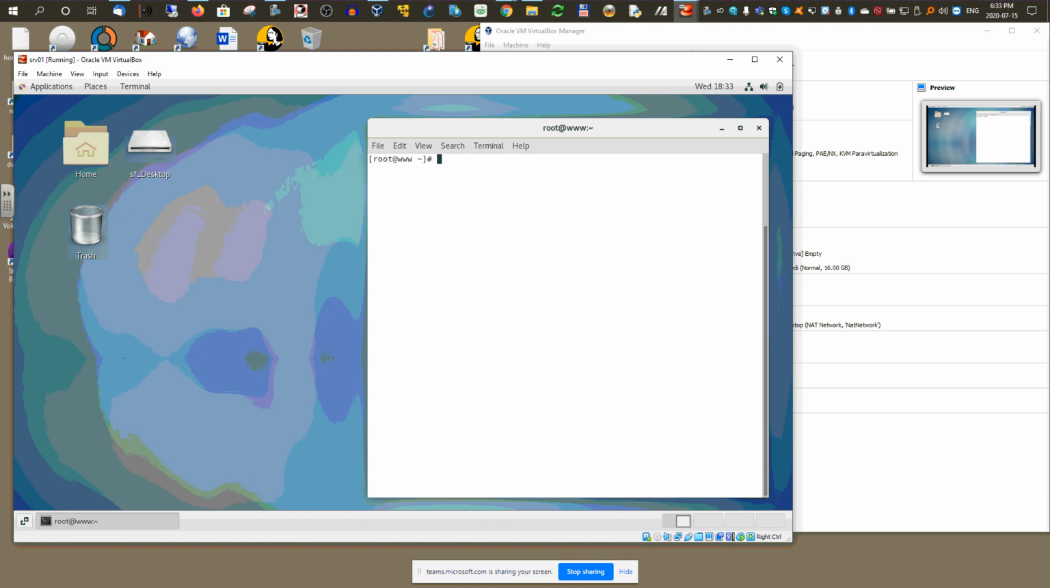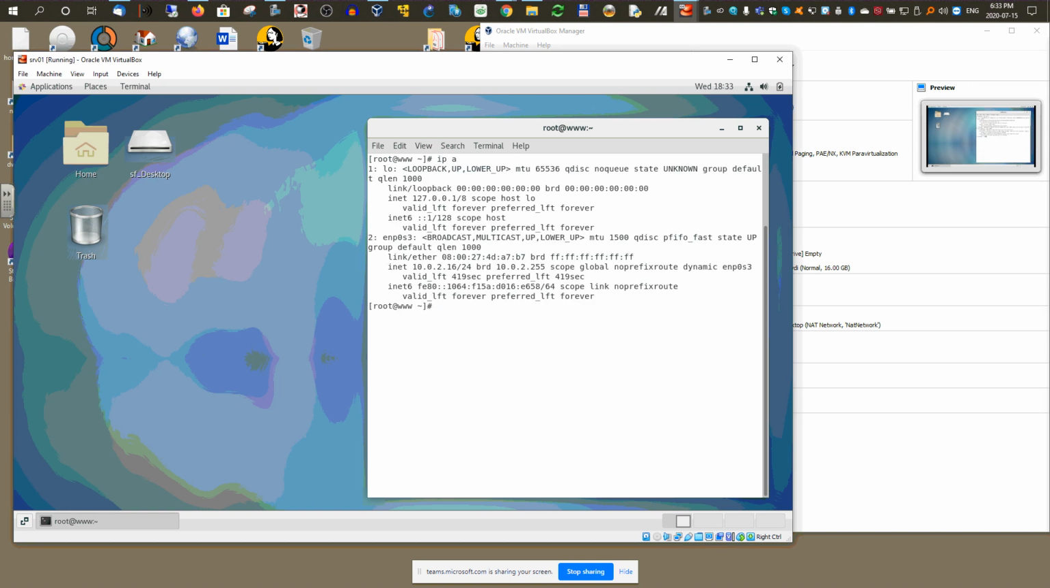I'm logging in now. The next thing I need to do is install whatever they're asking me to install. To be able to install it though, don't forget I need to be able to get an IP address. So let's check if we have an IP address here. And as you see, it has been done automatically.